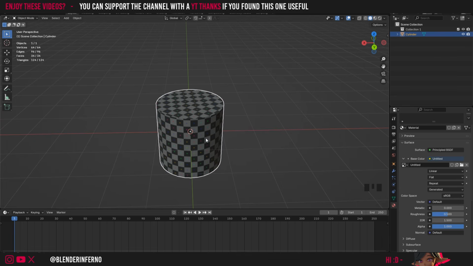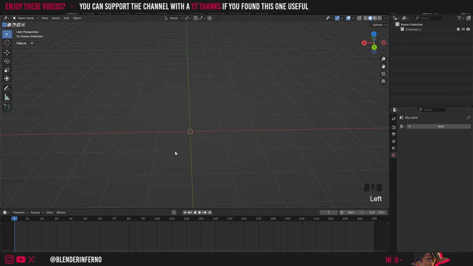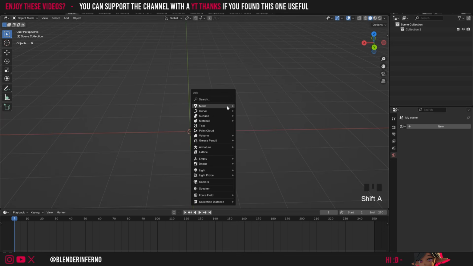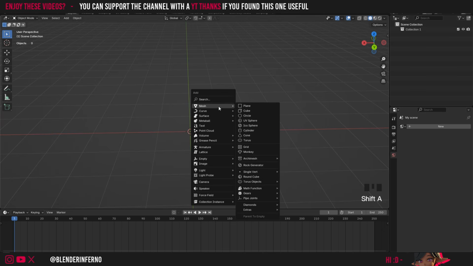So I'll go ahead and left click this object and just press X and then choose delete since we don't need it. And all I'll do to add an object is hold down the shift key on my computer and then press A, and that's going to open the add menu. Then under mesh, I could just go ahead and choose cylinder.